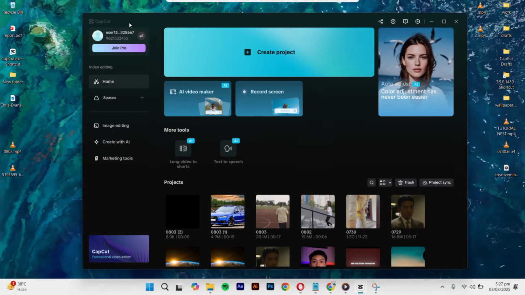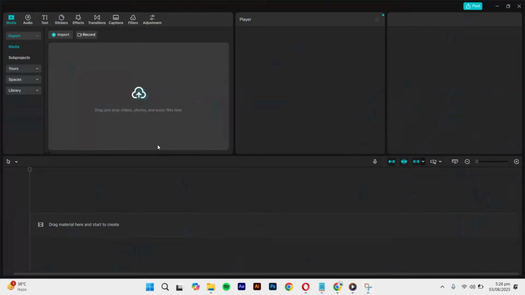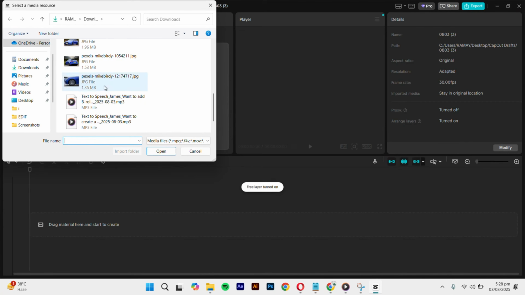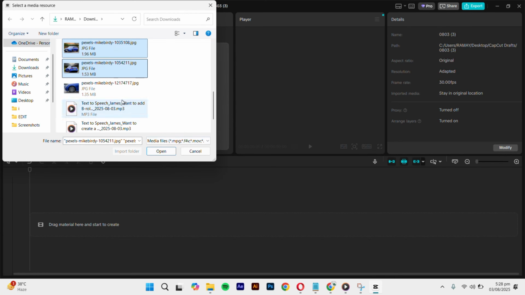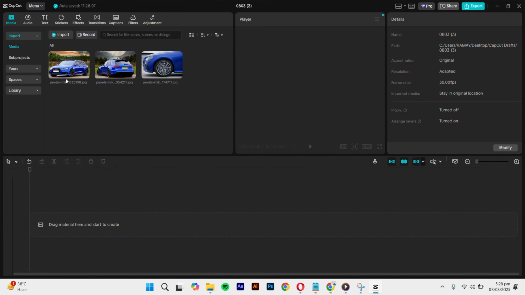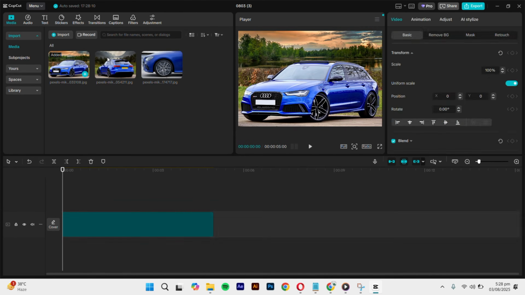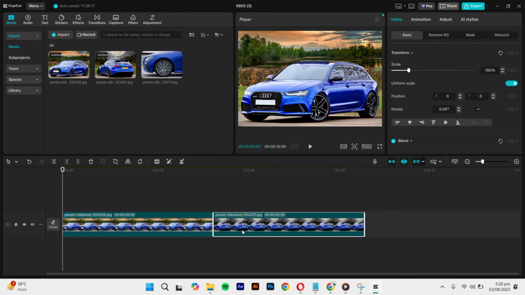Start by opening CapCut on your PC and creating a new project. Import the video clips you want to use for your transition. Drag your first and second clips to the timeline. Make sure they are placed one after another without any space in between.